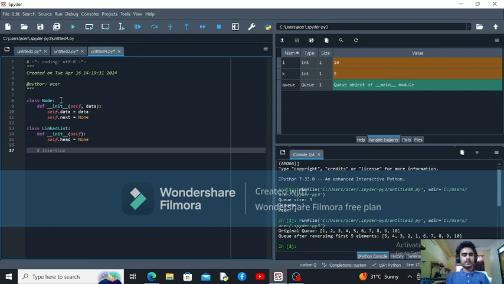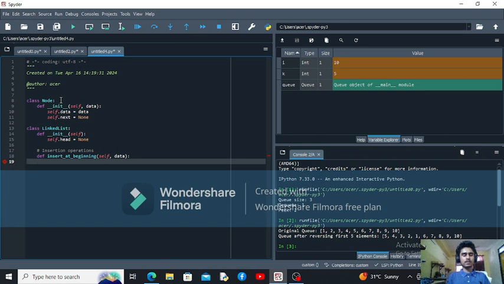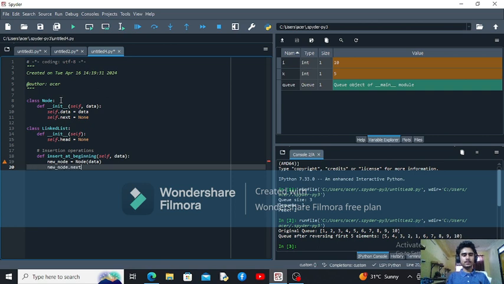Then insertion operations. Define insert at beginning, self, data. Then new node equals to Node of data, then new node.next equals to self.head, and self.head equals to new node.